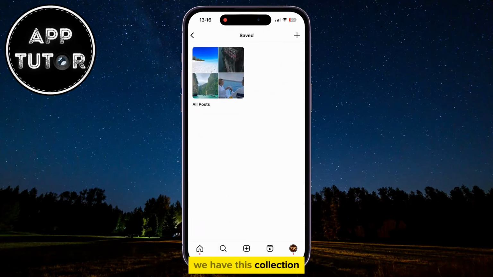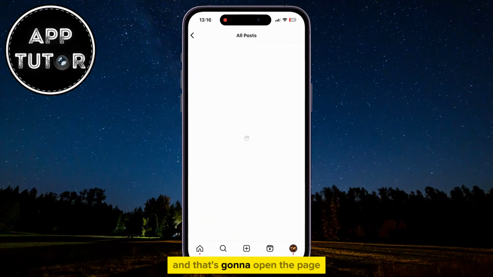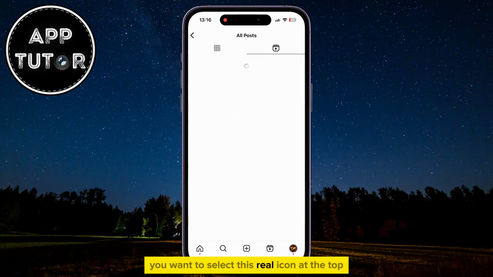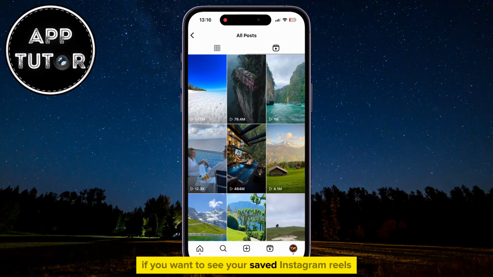We have this collection, so we will click on it, and that's going to open the page where we have all of our saved Instagram posts, as well as the saved Reels. You want to select this Reel icon at the top if you want to see your saved Instagram Reels.